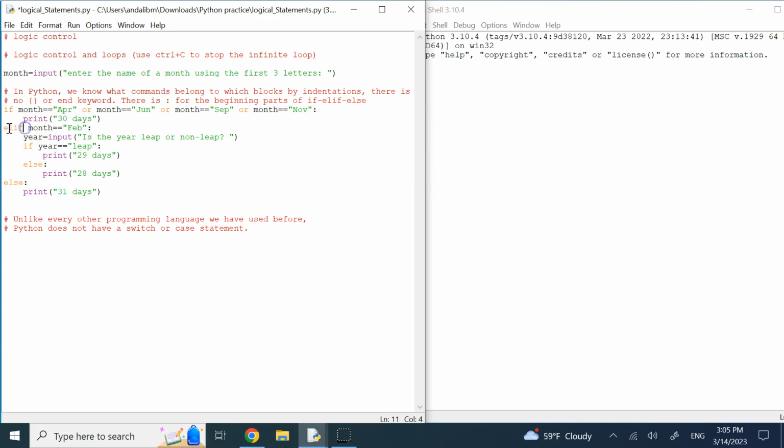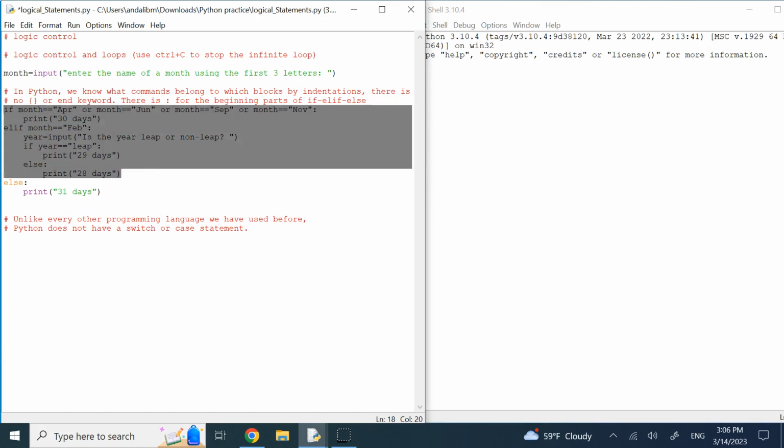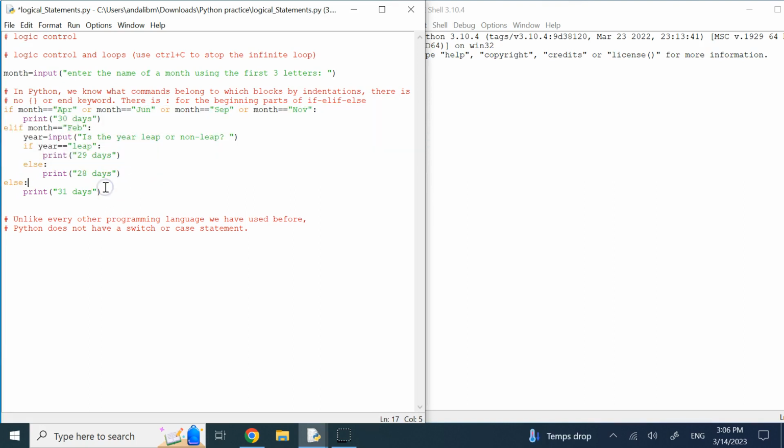Then elif. Remember that this is not else if, and this is not else and if separate. It's elif and it's one word. After elif you have some other condition and then a colon, and then again the commands to follow elif. You can have as many elifs as you want. And finally, you have the else scenario, which typically covers anything that is not covered in the if and the elifs. So it's quite obvious.